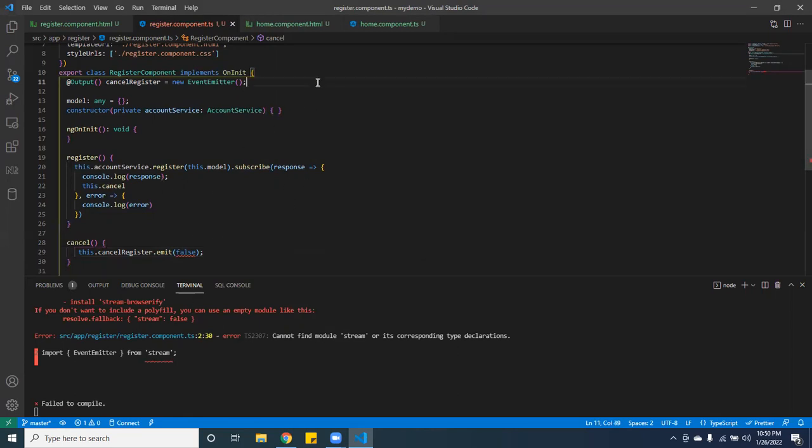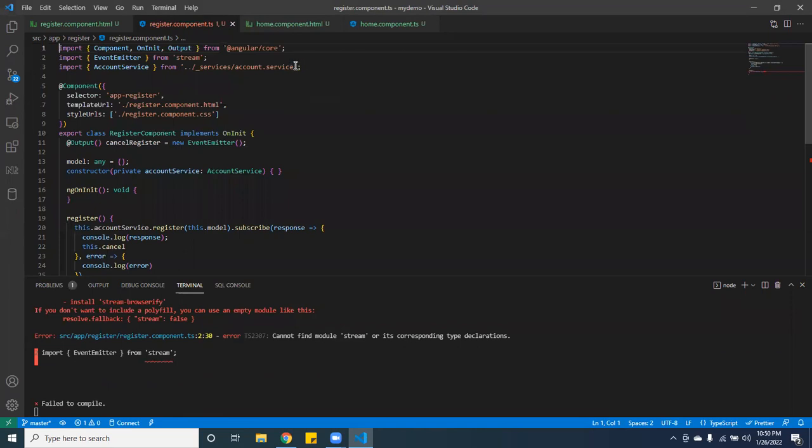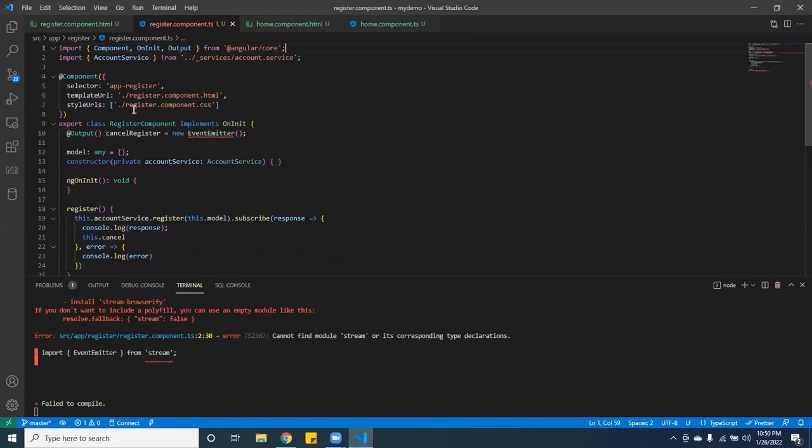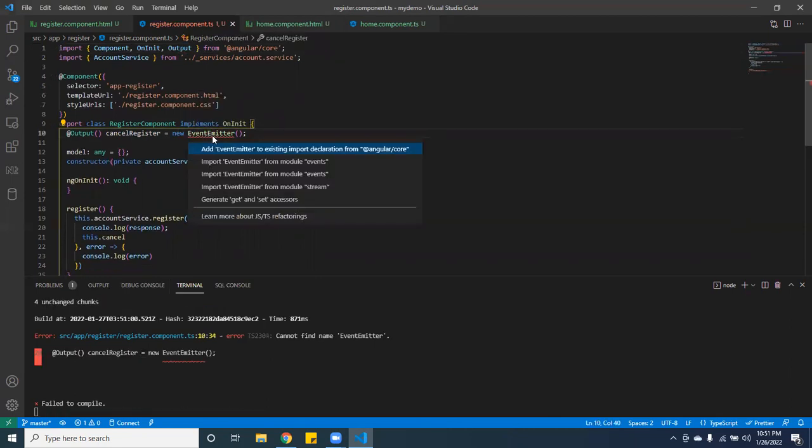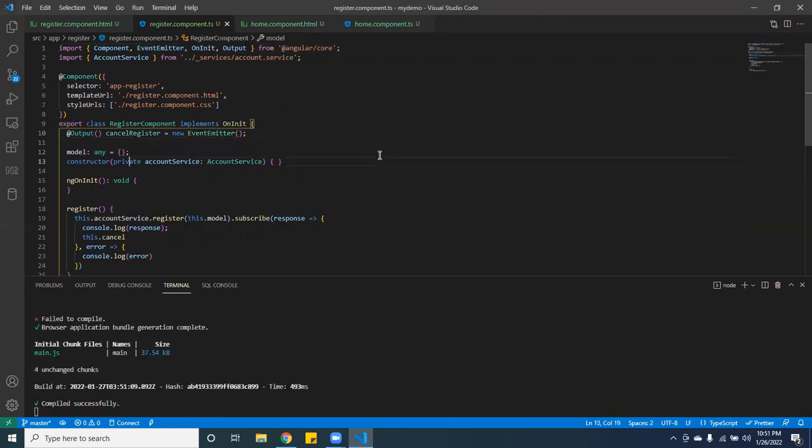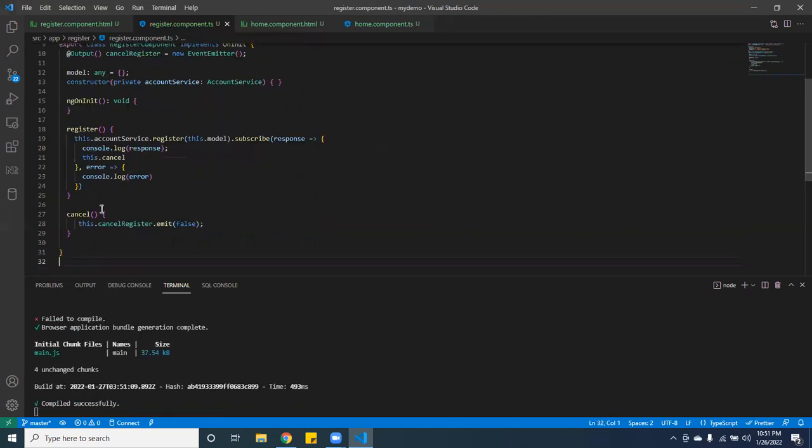Let me see what's... Oh, I think I know why. That's not supposed to go from stream. It's actually supposed to go from the core. Yeah, so if you guys notice, I implemented from the wrong location. It's supposed to be coming from the Angular core. So let's see. Yep, the error is gone.